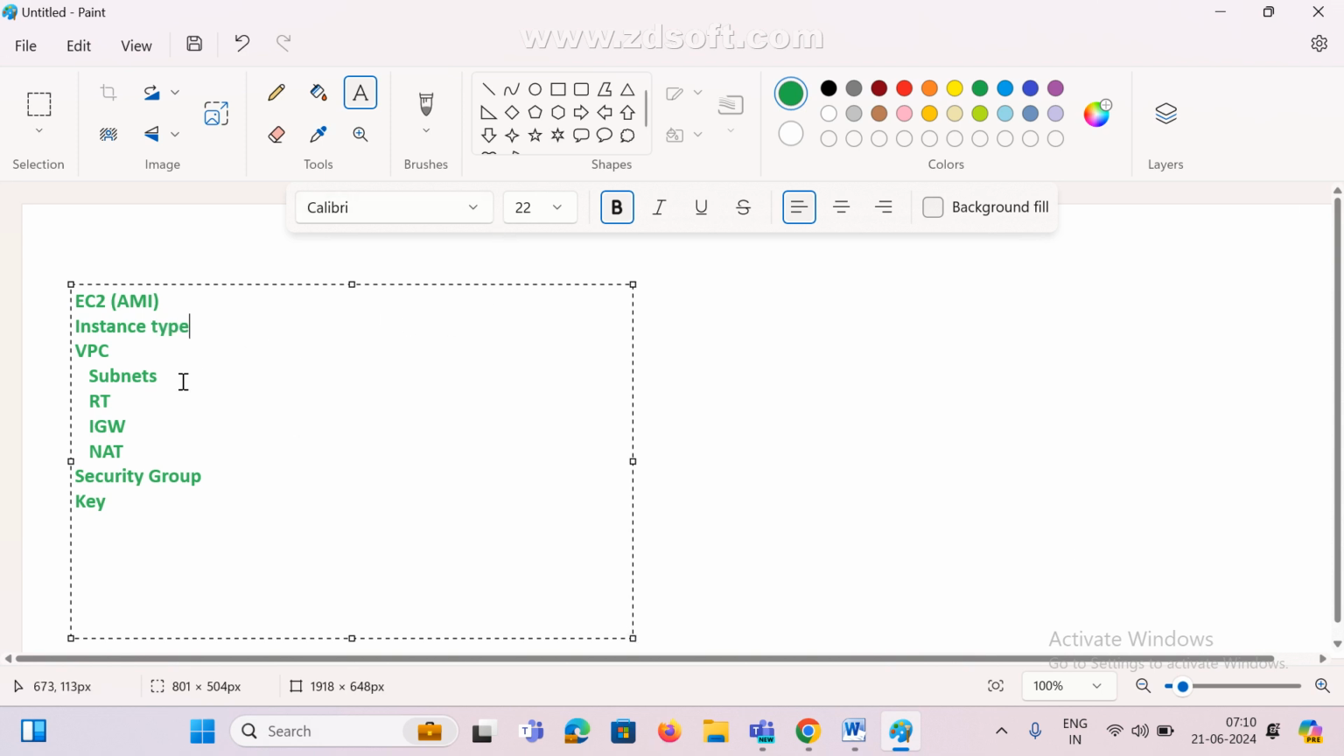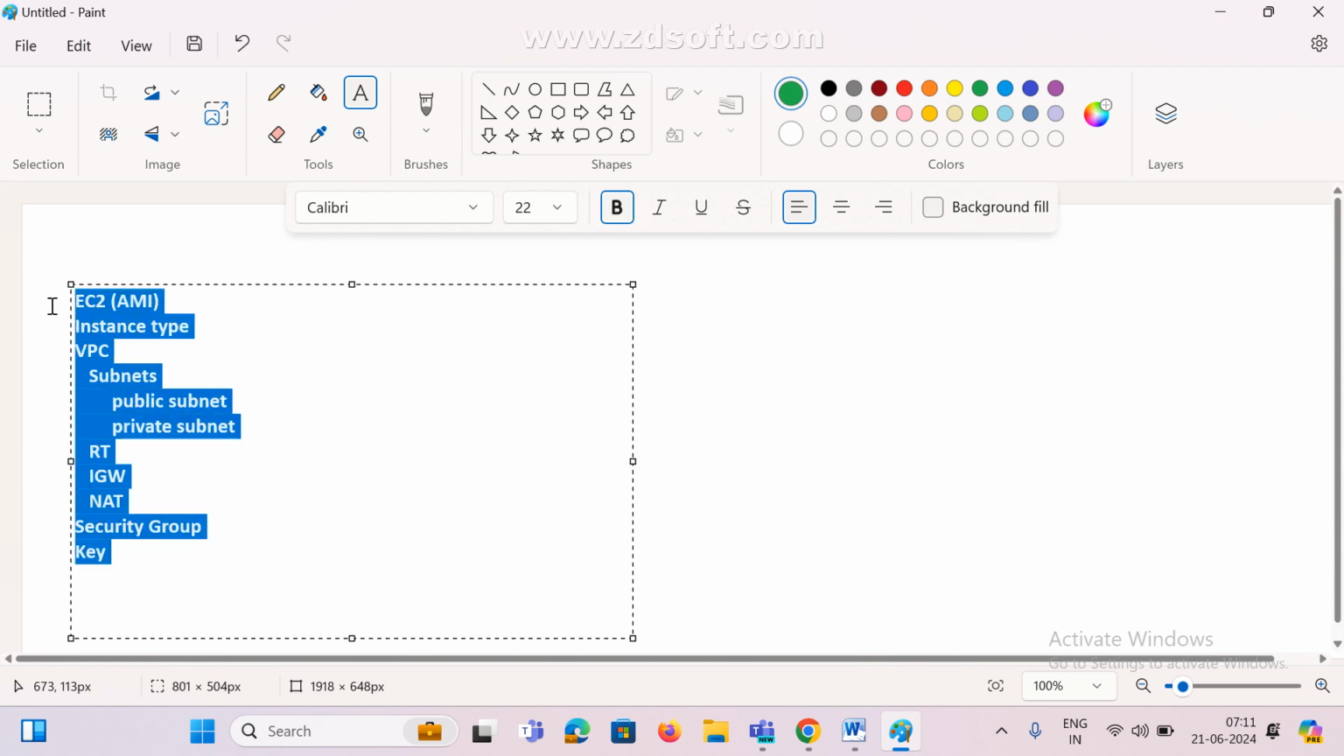Now you know what is VPC, subnet, route table, internet gateway, NAT gateway, public subnet and private subnet. Here also there are two: public subnet and private subnet. This is enough. If you learn this way, you can easily handle the interview. Mostly they are asking these areas only. I am also focusing on interview points, which areas they ask and which services they touch.